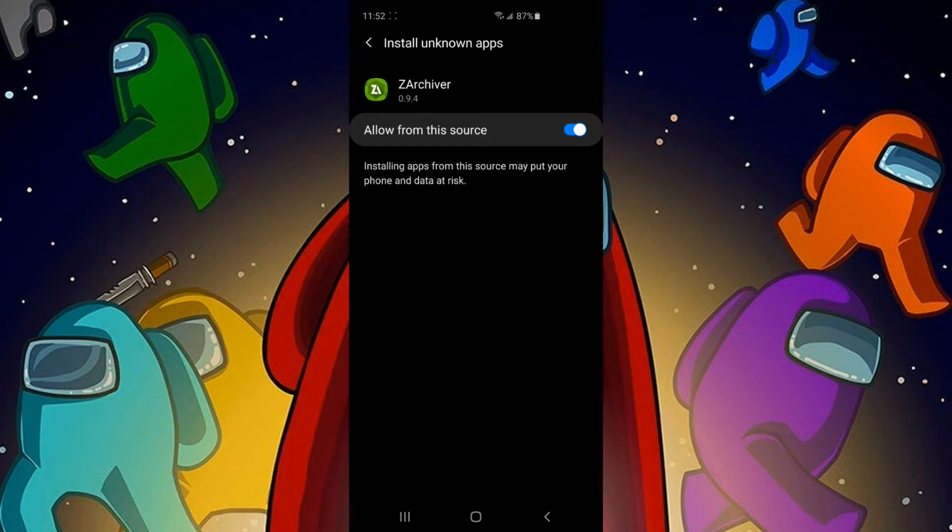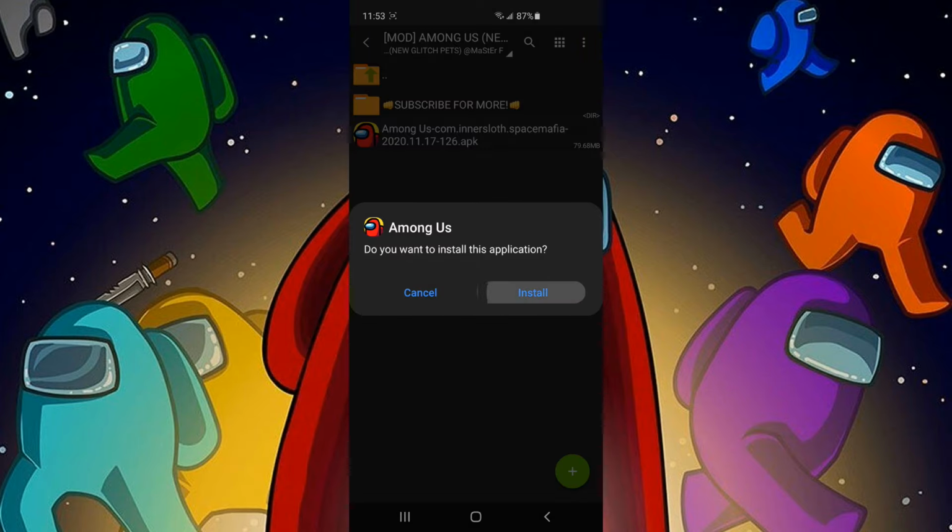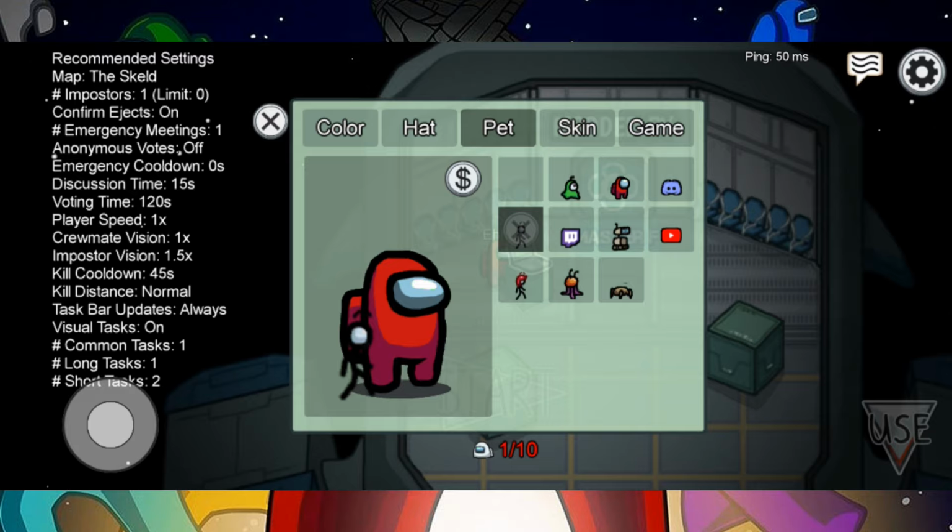Next, it's gonna ask once you press it again to install, let that go through. And then that's pretty much the end of the tutorial. And then after, you will get these three pets shown on screen right here. They're pretty cool. The Discord one's pretty fire. You also get the YouTube one.